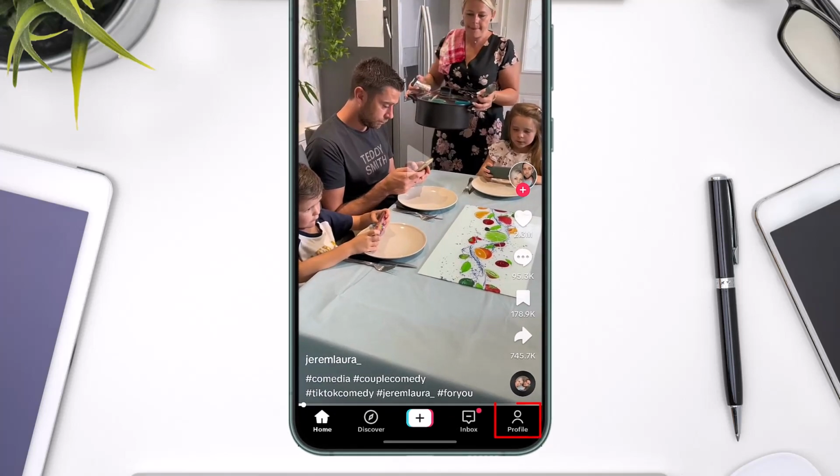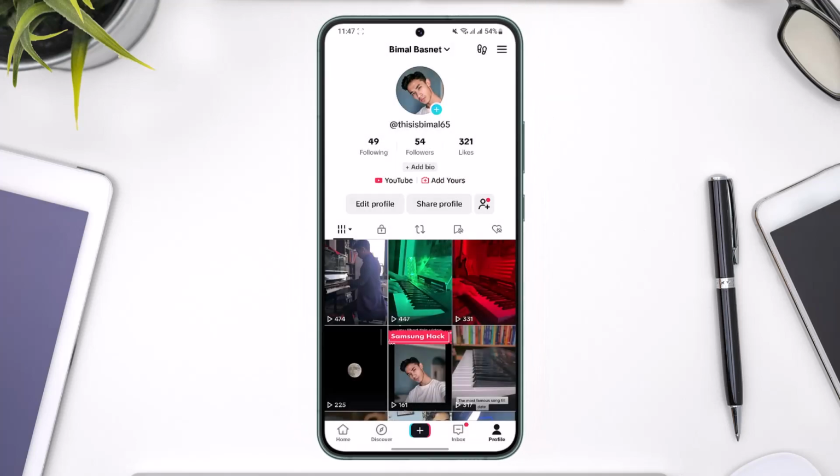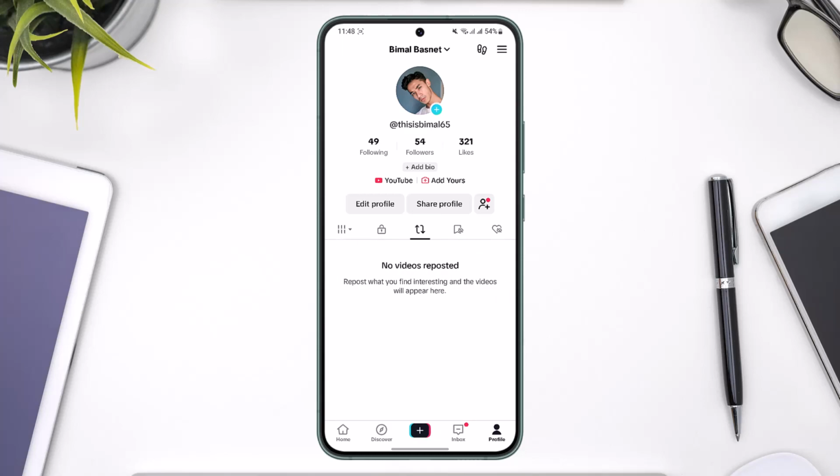You have to make sure to tap the profile icon from the bottom right of the screen here. After you tap the profile icon over here, you should be able to see a list of your videos. If you want to find the videos you have reposted, in the middle you'll find the option called the infinity loop icon over here. So when you tap on that icon, you should be able to see a list of videos that you have reposted personally. This way you should be able to go ahead and find your reposts on TikTok.